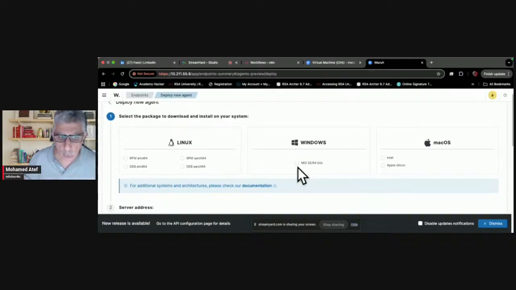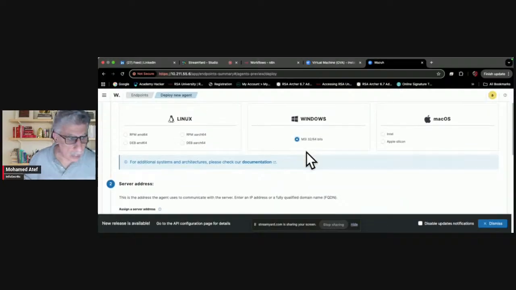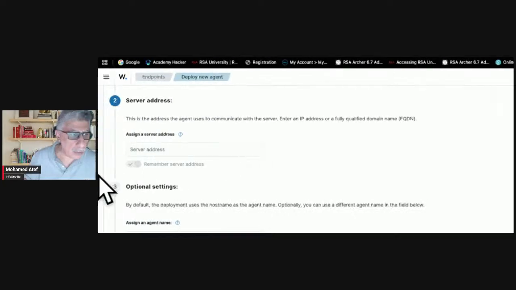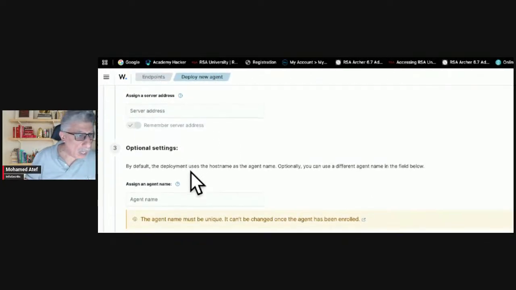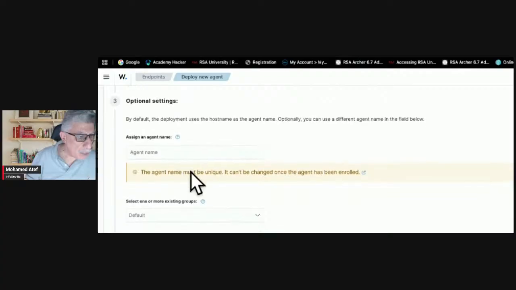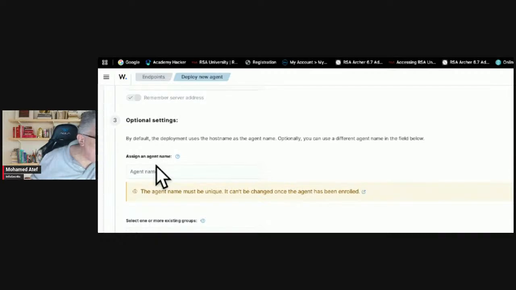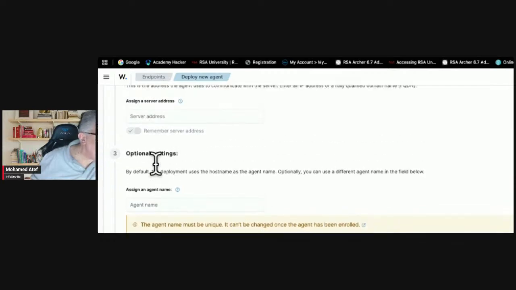Let's say I want to prepare an agent for a Windows machine. So I will click here, and there are two different inputs that I need to add. The first input will be the IP of the server. So here, I just need to add the address of the server. So here is the server address.